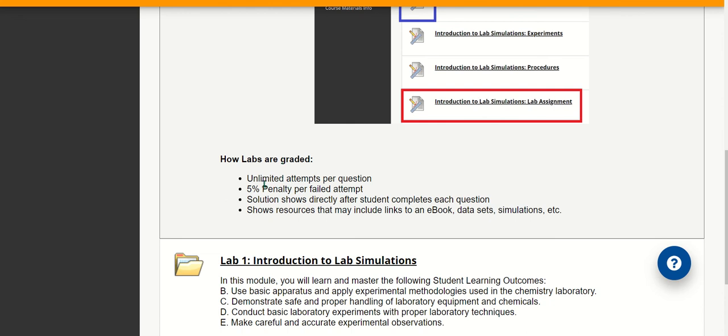For the multiple choice questions, you have unlimited attempts per question, with a 5% penalty per failed attempt. The solution should show directly after you finish, and you're supposed to have resources that may include links to things that may help you. This is actually the same grading scheme as your Achieve homework assignments. This is the exact same thing, just an FYI as well.